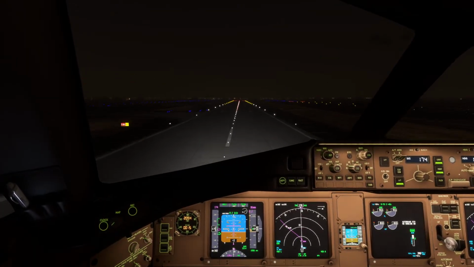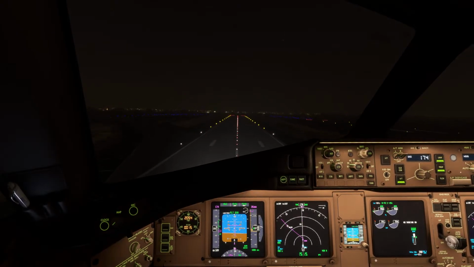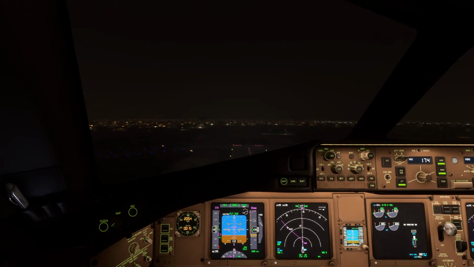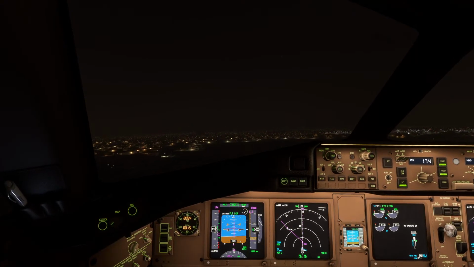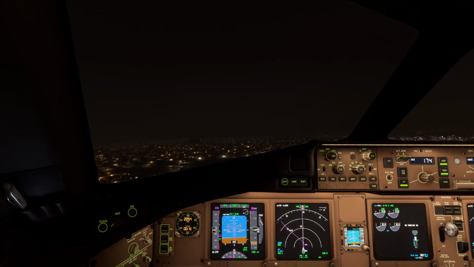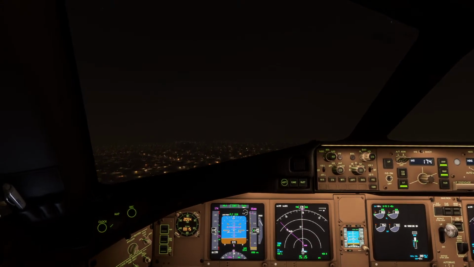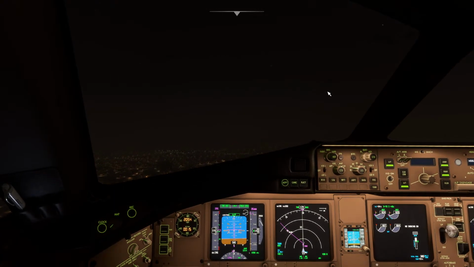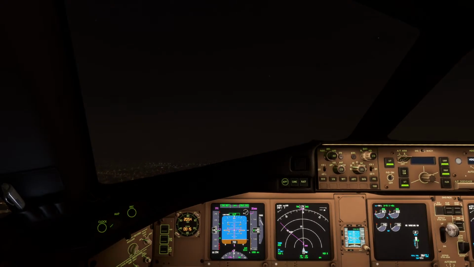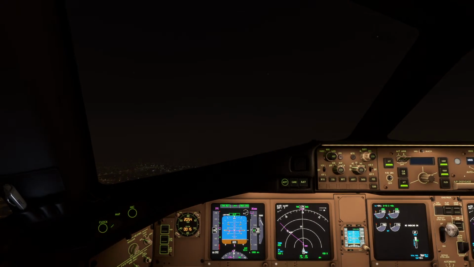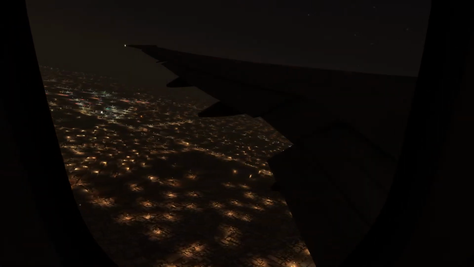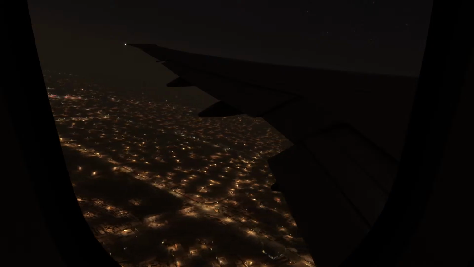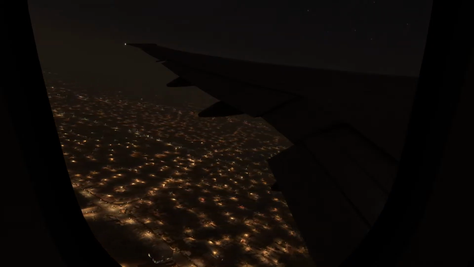Oh, slowly, ever so slowly. Positive rate of climb. Gear up. Maintain center line. 12 degrees. Autopilot on. There we go. Lahore traffic, Thai 346 heavy, departed runway 18 left. Lahore traffic.